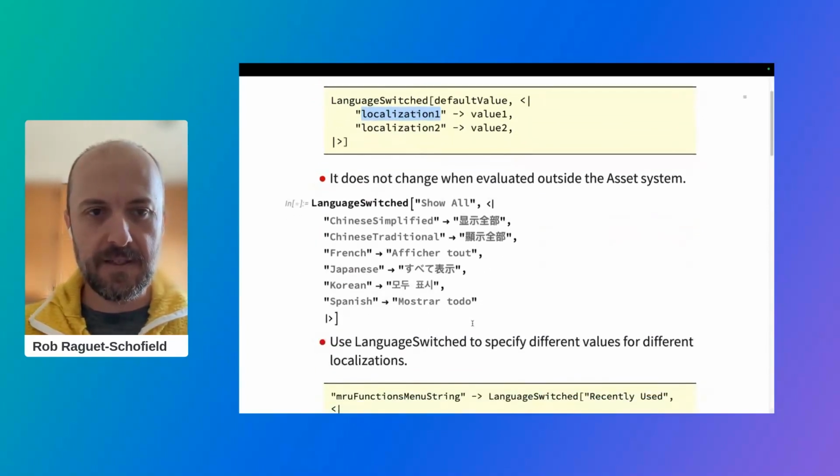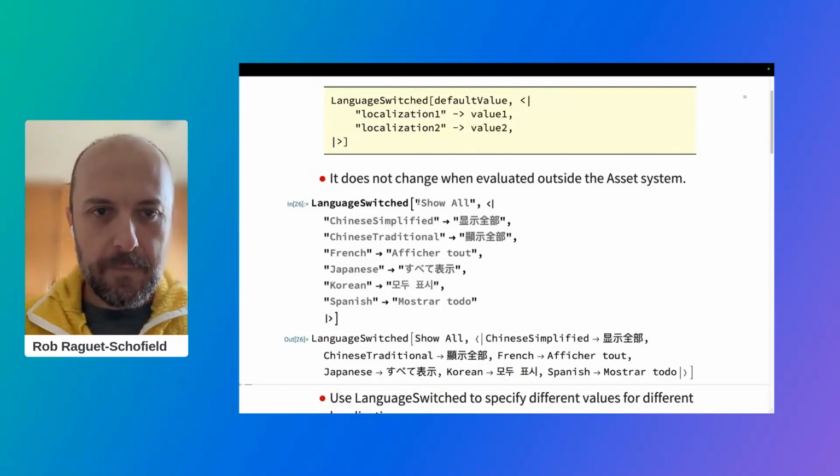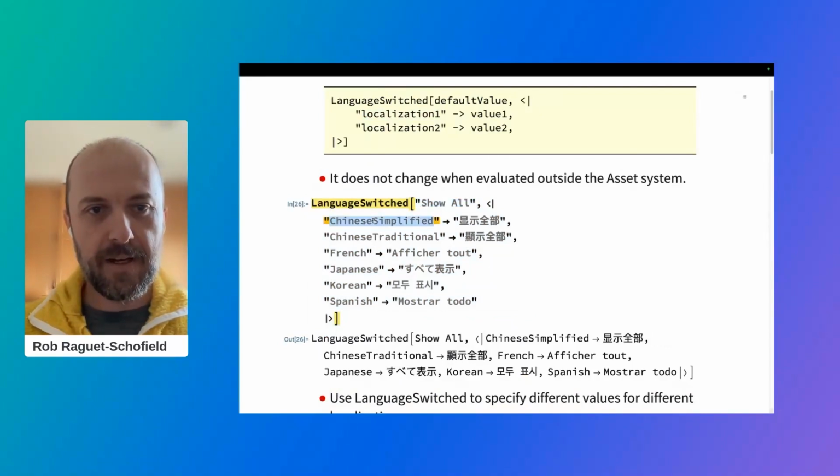So if we look at this specific example right here, we'll see we have a default value, which is the English text show all. And then when we're running in the language Chinese simplified, we see we get this value. When we're running in Spanish, we get this value.